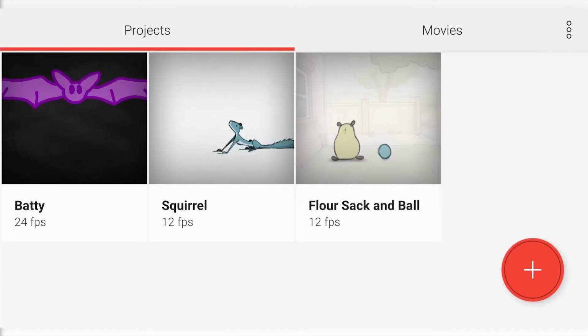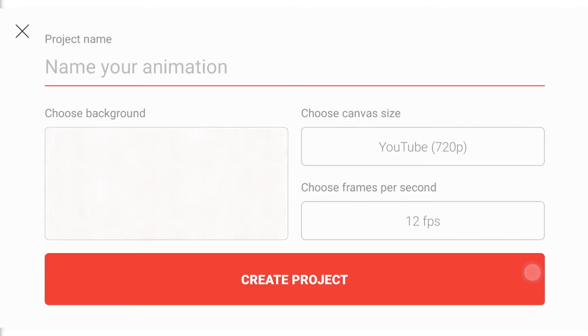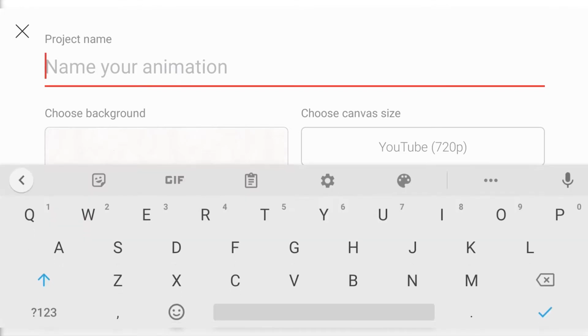After you have the app downloaded, you should be brought to a page that may look similar to this or directly to the project setup page. If you're brought to this page, press the big red button with the plus symbol. Then you'll be brought to the project setup page.